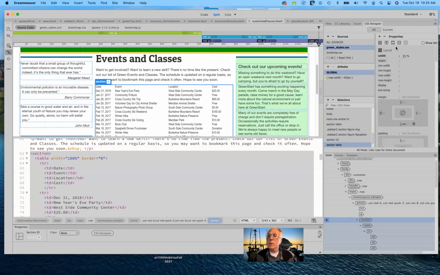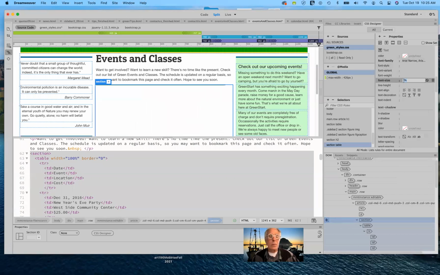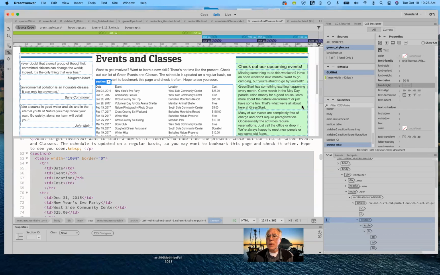Font size, we're going to change the font size a little bit. So let's go back in here, font style, font size. We're going to use a percentage. And I'm going to put in 95%, or wait a minute, 90%, sorry. So it's a little bit smaller. Since there's so much information in here, 100% or anything larger probably wouldn't work.